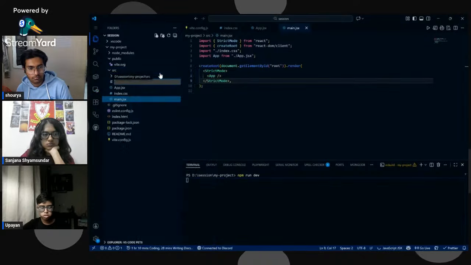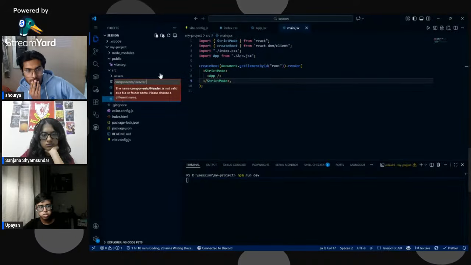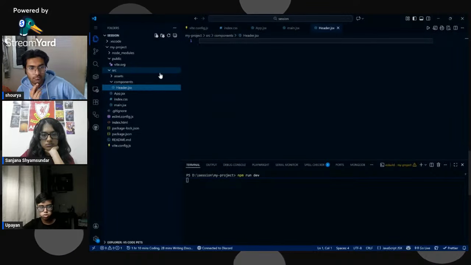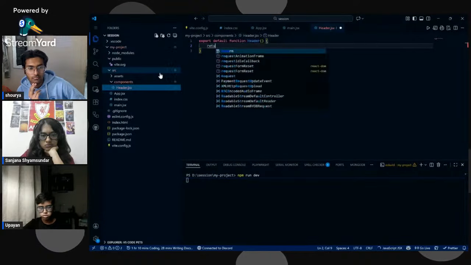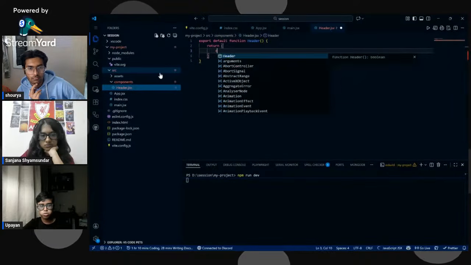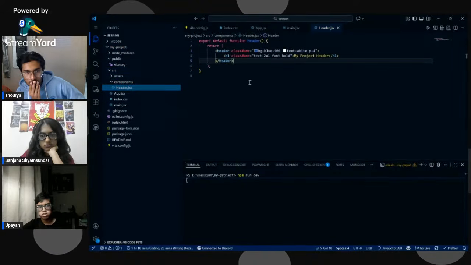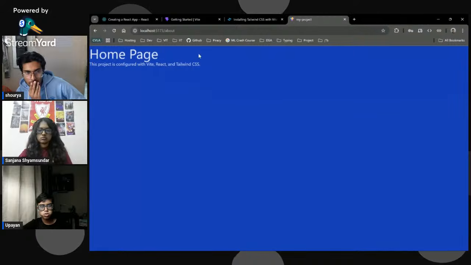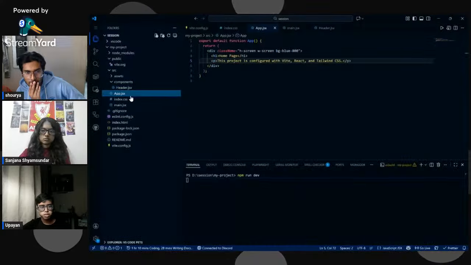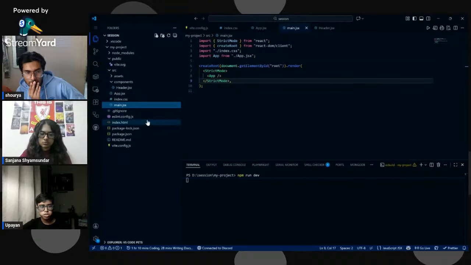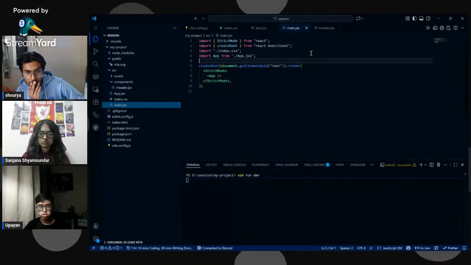Suppose I want to create a component, say for a header. So this is a component, and you use a component wherever you need it. Let's create a header, my project header. Now this kind of works, but it is not yet mounted on the page. The page is inside app.jsx, but you also have to update the structure for it.